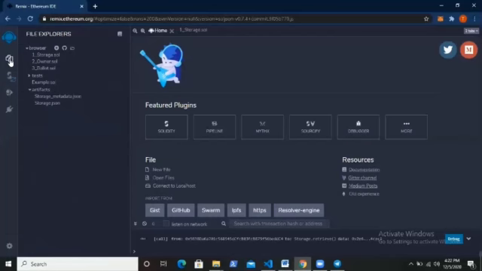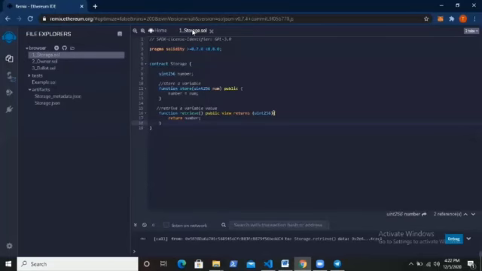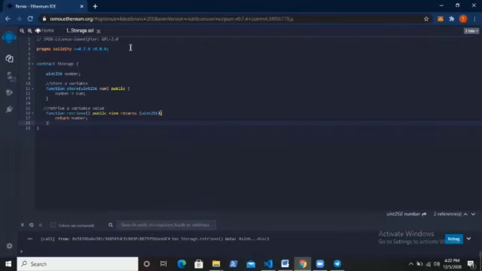Now let's start with our demo part, where I have a file called storage.sol. This is a simple Solidity program which I have written, intended to store a variable that is given to it and to retrieve the same variable whenever we want.